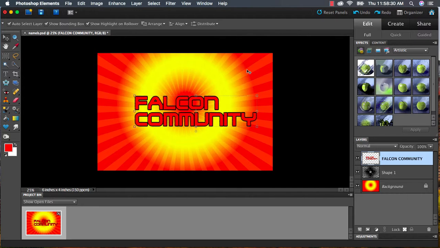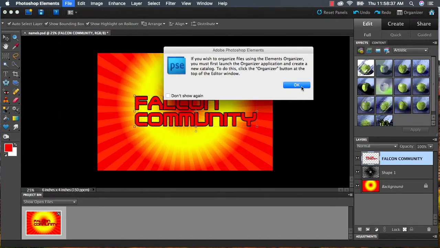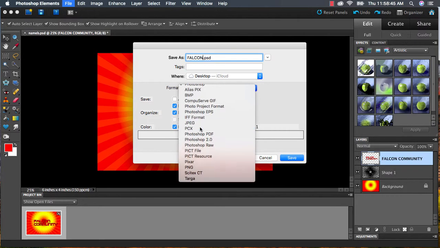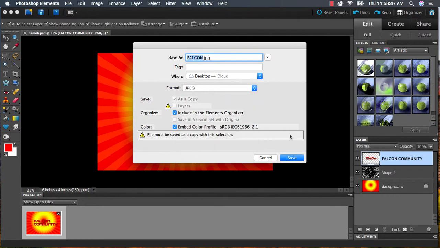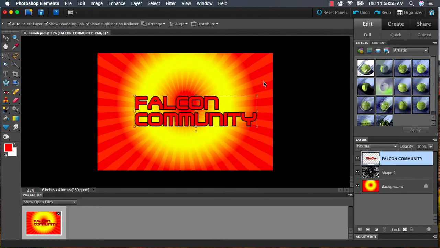And now if I want to share this masterpiece online, I can save it and hit File, Save As. I'll give it a name, Falcon. I want the format to be JPEG. That's a simpler format to save online. Hit Save. File size is pretty small. That's good. And I'm going to hit OK. And I'm done. So that's how you can create a simple text using Photoshop, a few filters, and custom shapes.